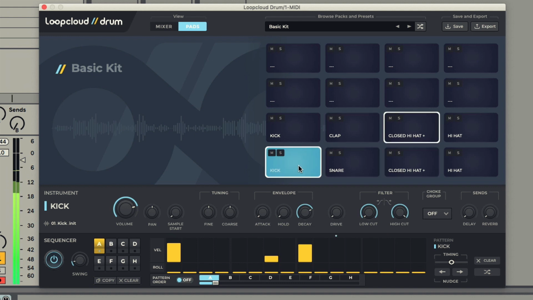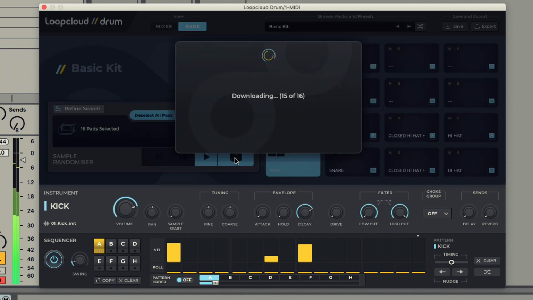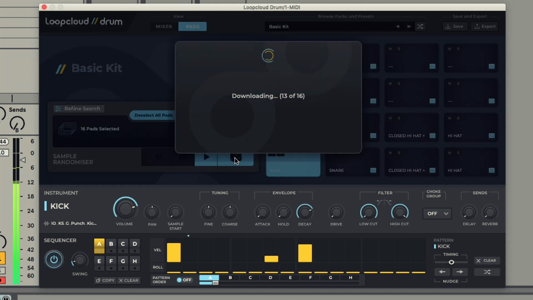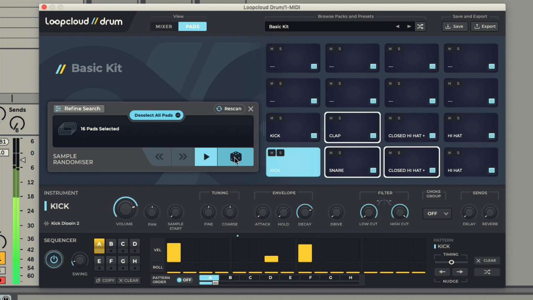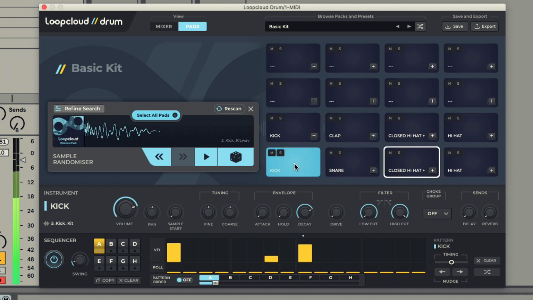And then, once again, click on any pad to open the sample randomizer, select all pads, and hit randomize. Doing this switches out all of the drums to random ones of the same instrument type from your library, so can come up with some really interesting combinations. If you're happy with all of the drums, bar 1 or 2, you can switch them out individually by clicking on them and hitting randomize.